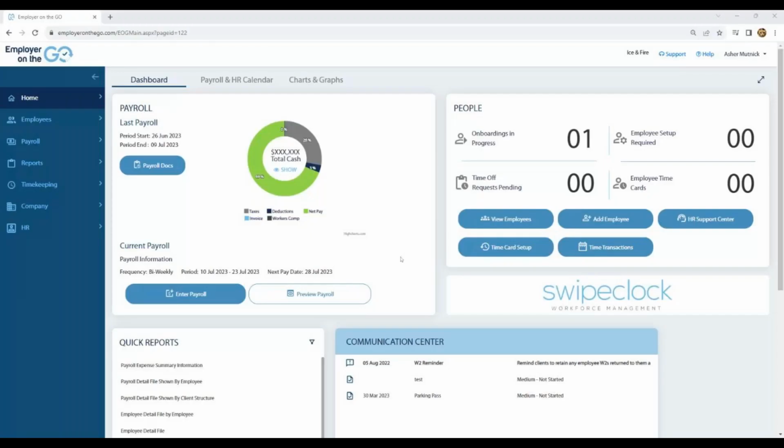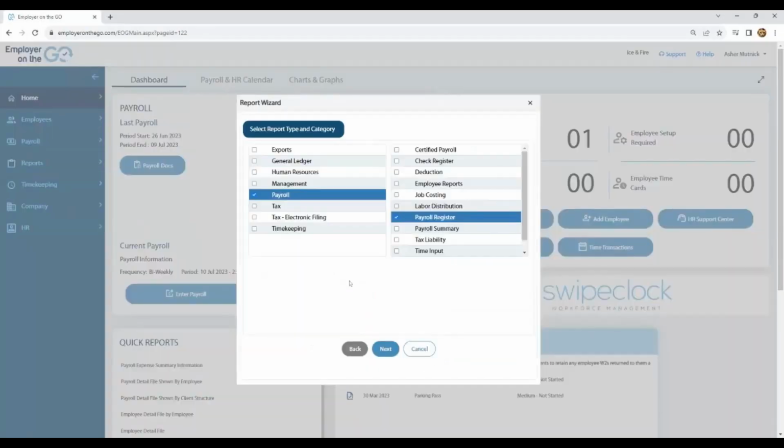In this video, I'll be walking you through the report wizard as navigated through the Employer on the Go Next. To begin, you will first select on the left-hand side menu, Reports, and select the report wizard. You will have this box open up, and you will see report types on the left-hand side and categories on the right-hand side. Depending on your security level, you may or may not see all of these options.